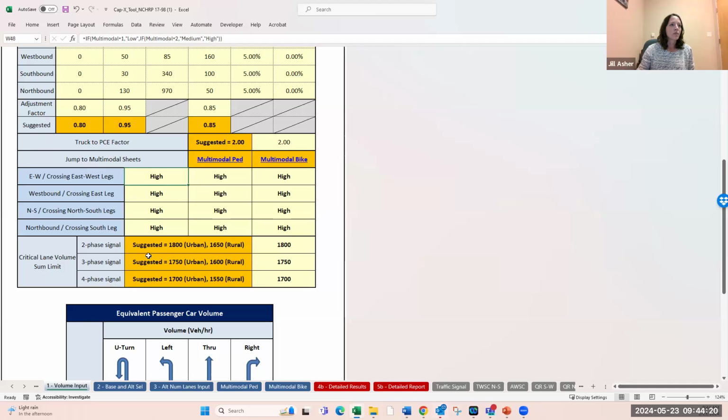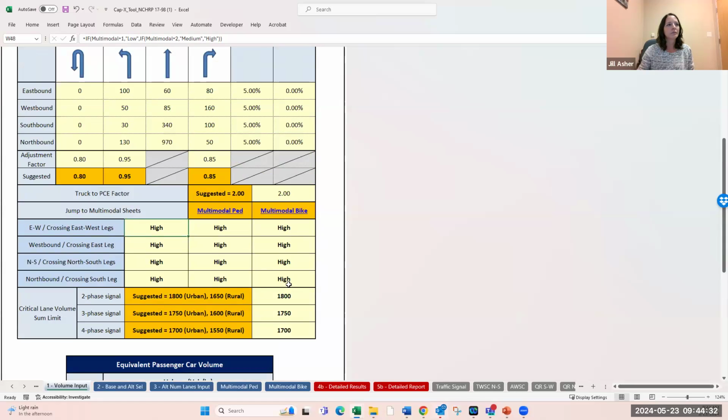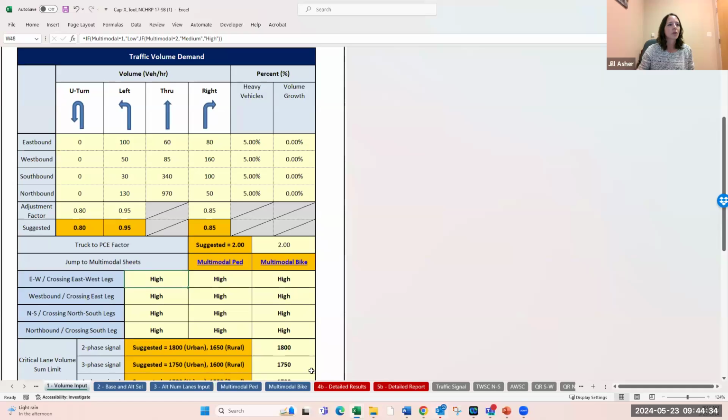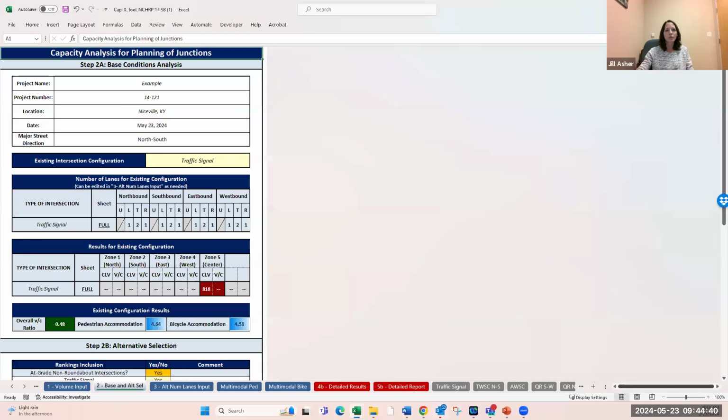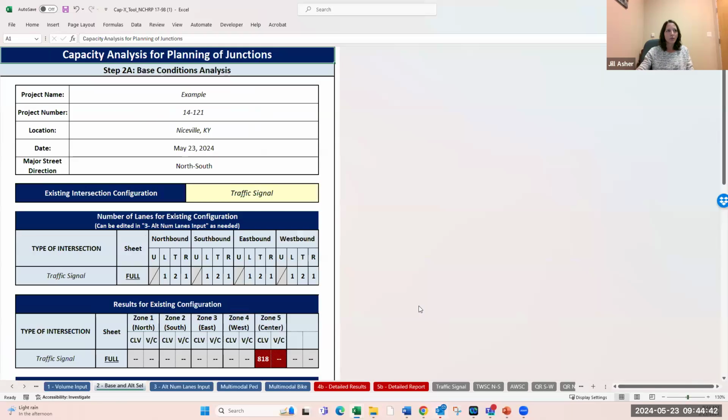And then we're just going to leave this as it is as well. This is a suburban area, so we're going to use the suggested urban values for your critical volume sum limit. All right, so now we can go to the next tab. A lot of tabs, a lot of spreadsheets, and the existing intersection configuration.